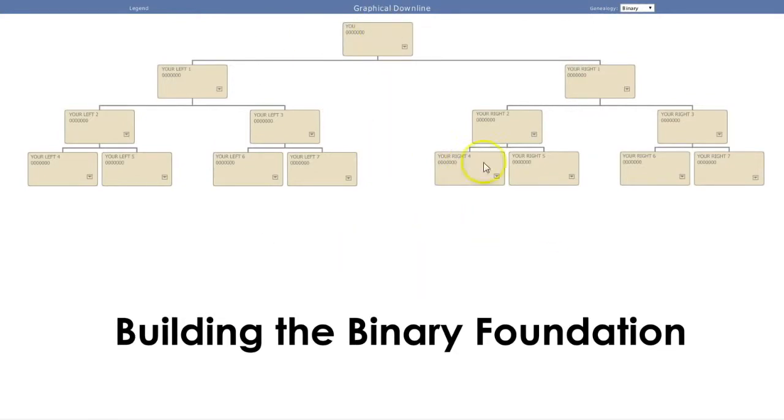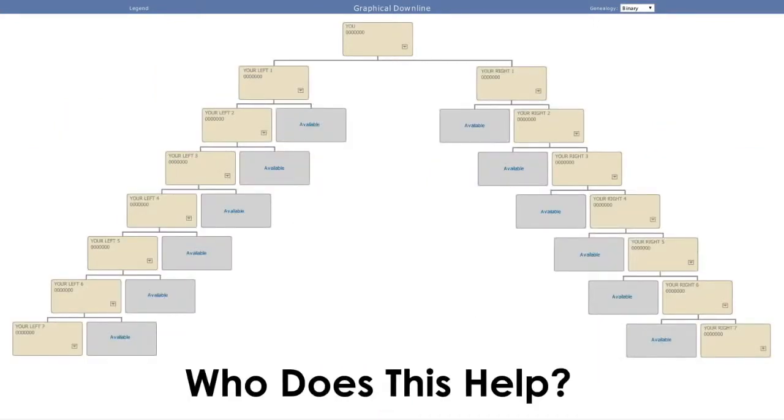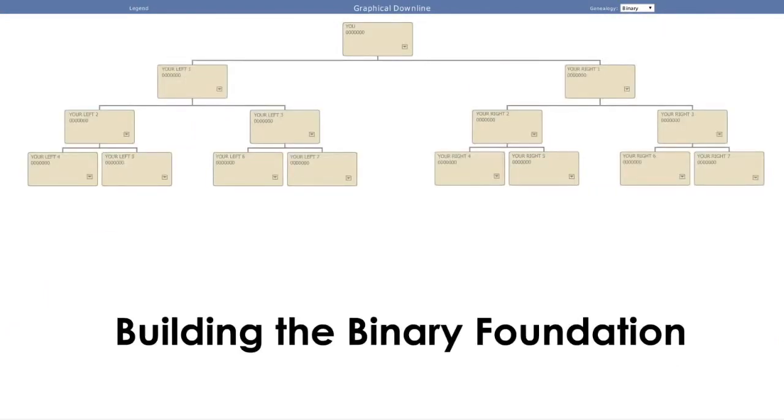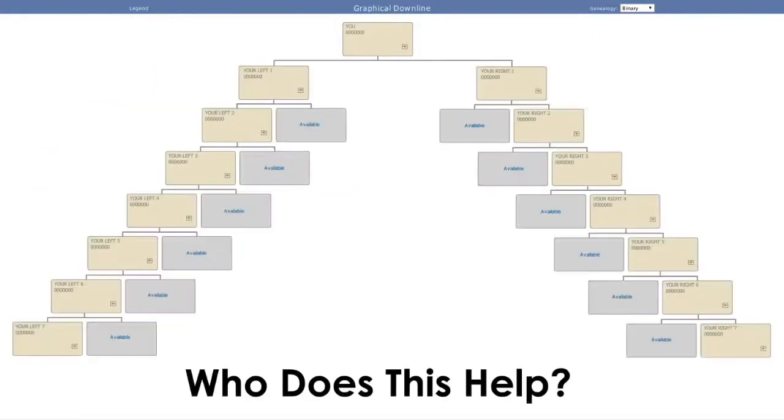So again, how do you get this type of structure? If you don't know how to do it any different way than the default way Total Life Changes shows you, I'm going to show you very quickly how you make this structure happen as opposed to this structure.